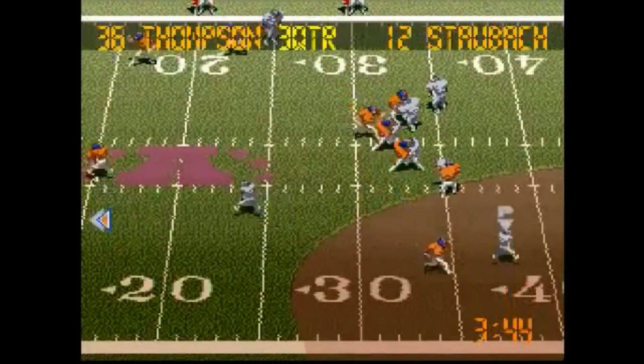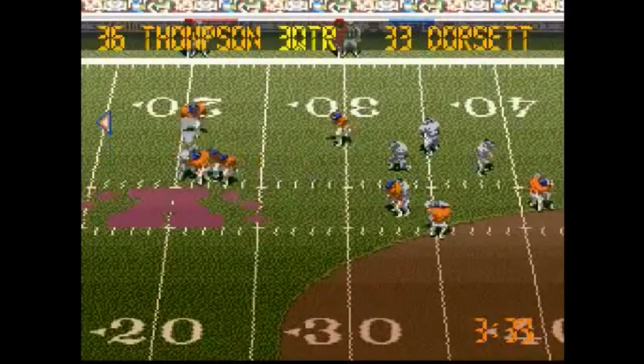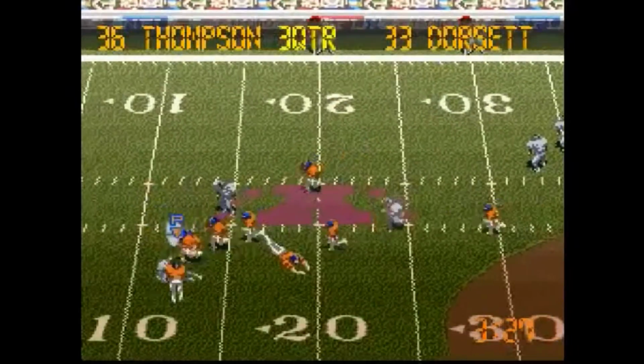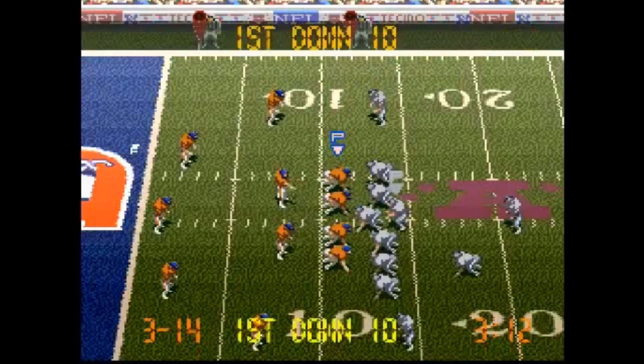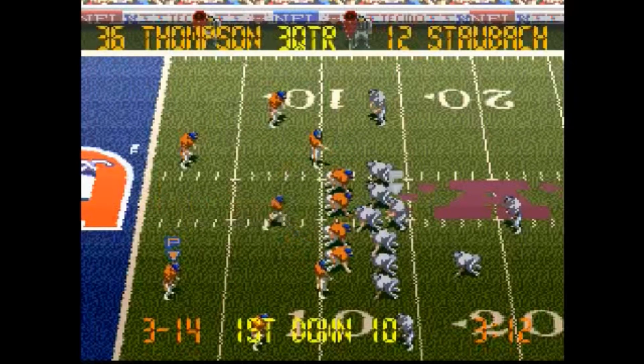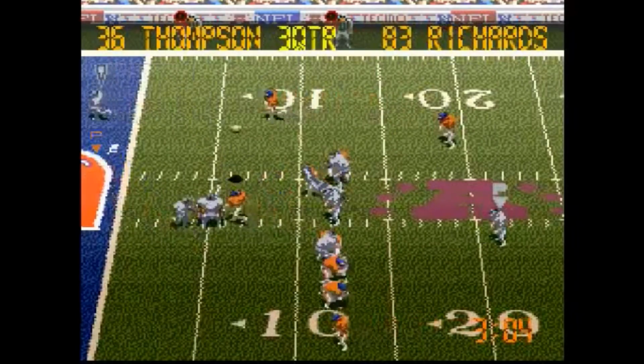This time Cheap is forced to cover Drew Pearson deep, so Chaos goes underneath to Dorsett, who breaks the tackle and leaps his way to another first down. And finally, the fake to Dorsett leads to a Golden Richards touchdown.